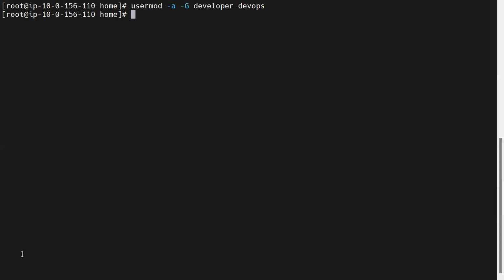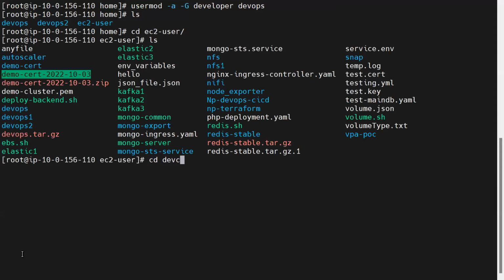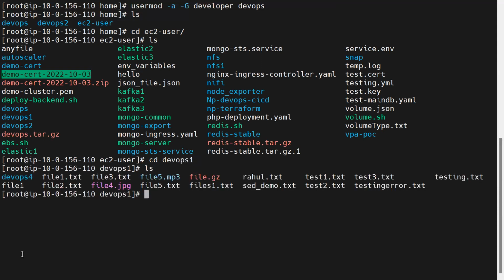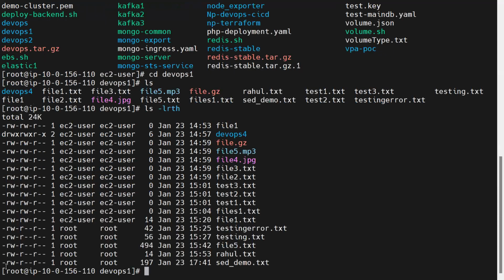Okay. So to give any permission, we usually use the chmod command. Let's go inside ec2-user again, then go inside the DevOps one. Now I want to change the file permission. If you want to see the file permission, use the ls -lrth command. In that you will be able to see the read and write permission is given. Now I want to change the file permission for this file, file2.txt.